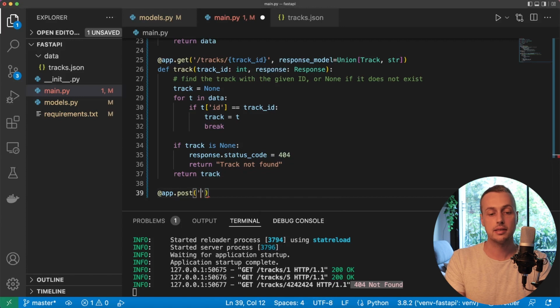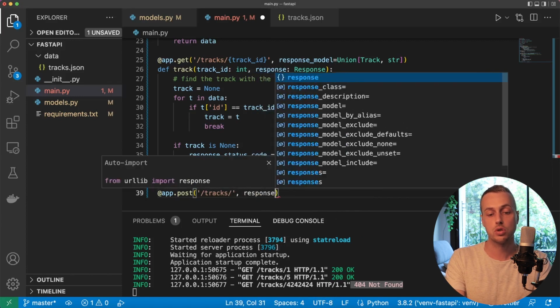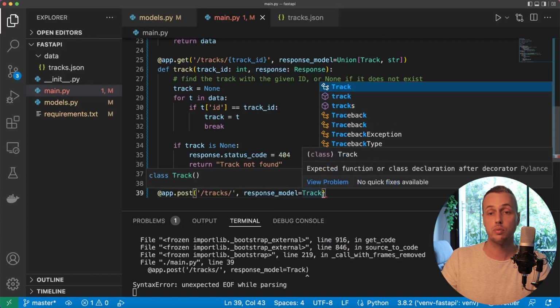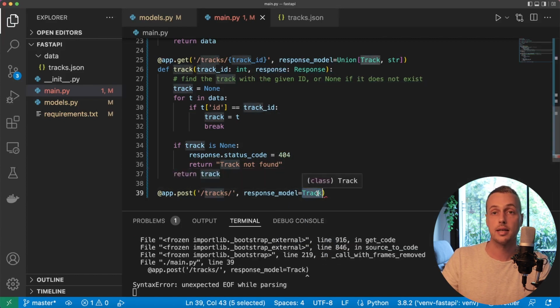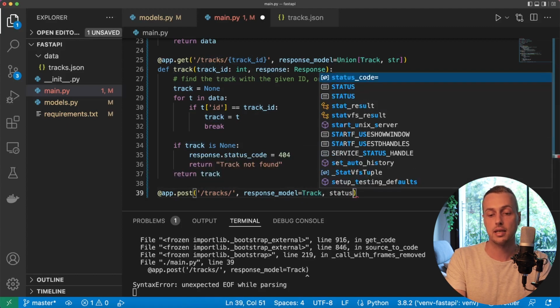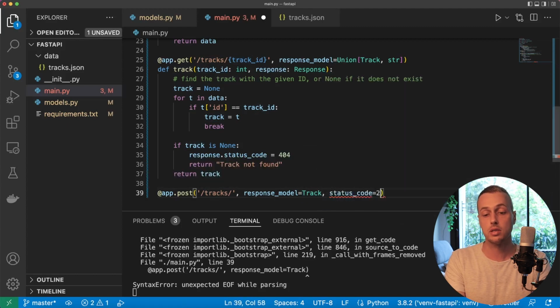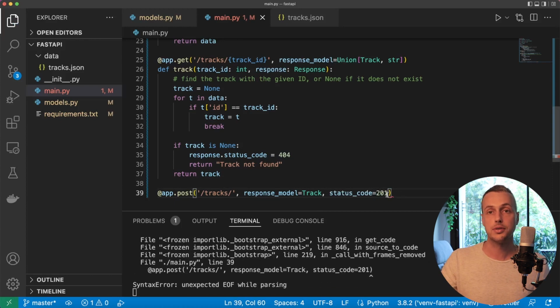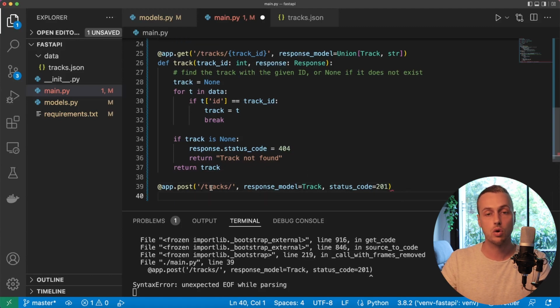And again, we're going to send this to a tracks endpoint, and we're going to specify a response model of Track. So if we're able to create a track, we're going to return that same track that we've created to the user. And finally, we can also specify the status code in this decorator, and we're going to say 201 for that. So when an object is created, we return a 201 Created code, and now we can write the function, the Python function for this endpoint.